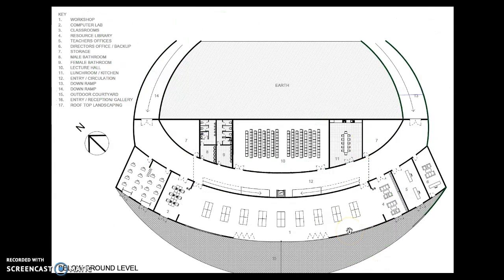This is the underground floor plan, so it's below ground level, and basically houses most of the areas.